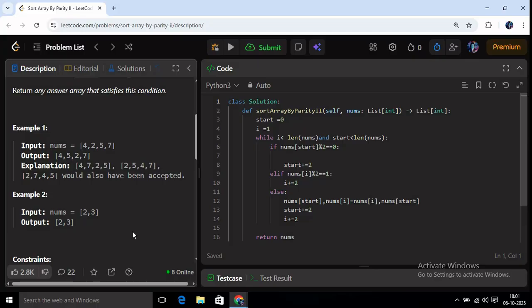So for that I have made two variables, start and i. My start variable is going to traverse my even indices, and that's why I have started it with 0. And my i variable is going to traverse my odd indices, and that's why it is going to start from 1.